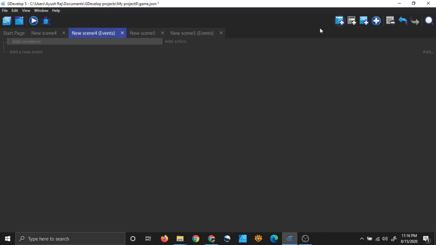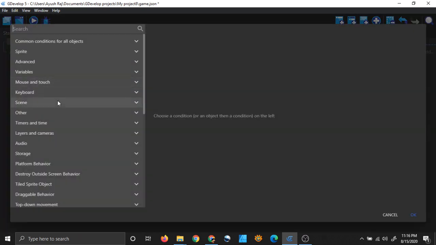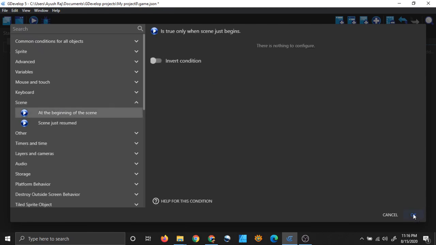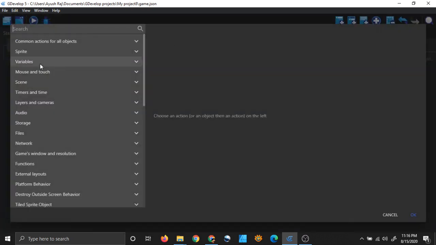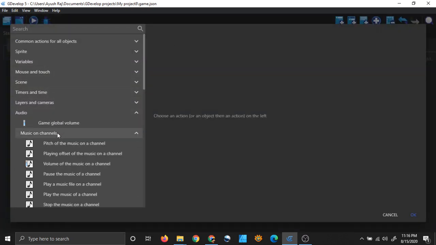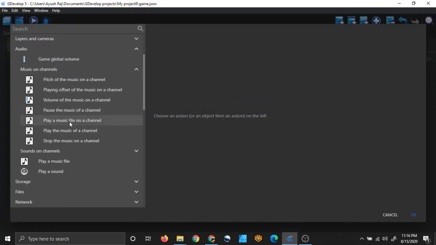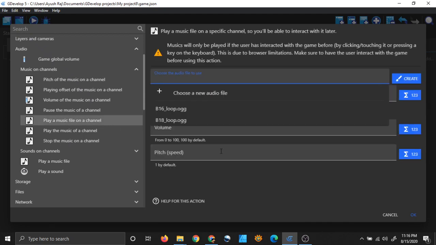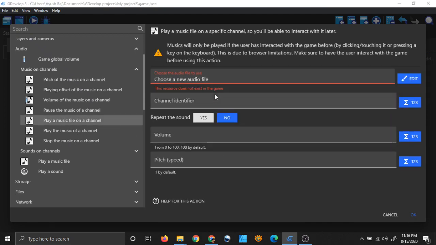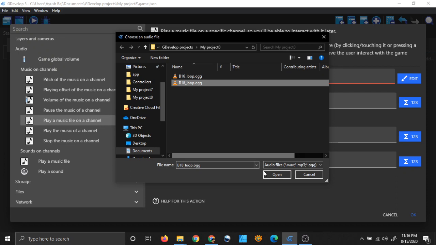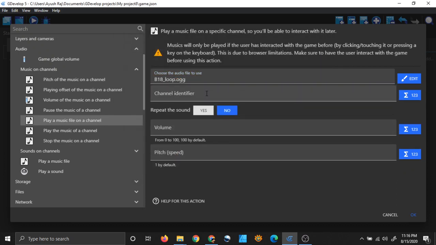Now let's add an empty event at the beginning of the scene, because that's when we want to start playing the music. Add action, audio, music on channels, and play a music file on a channel. So choose your music file. I will choose B18 loop and put the channel number 0. Repeat the sound yes. In volume, put the volume as 0.